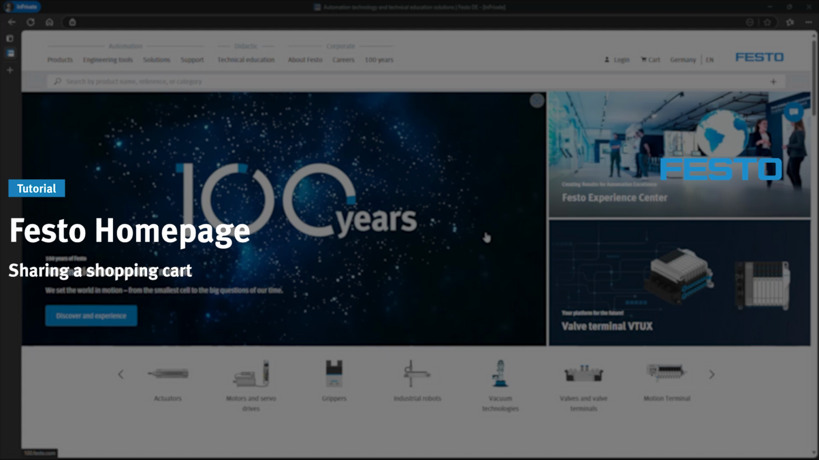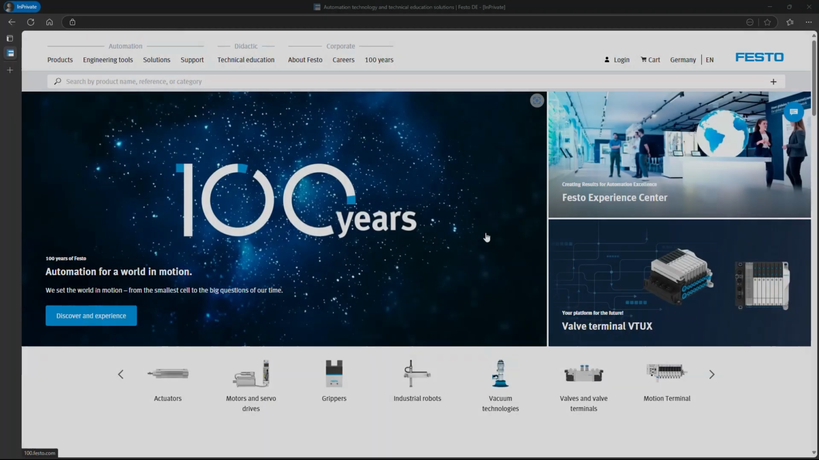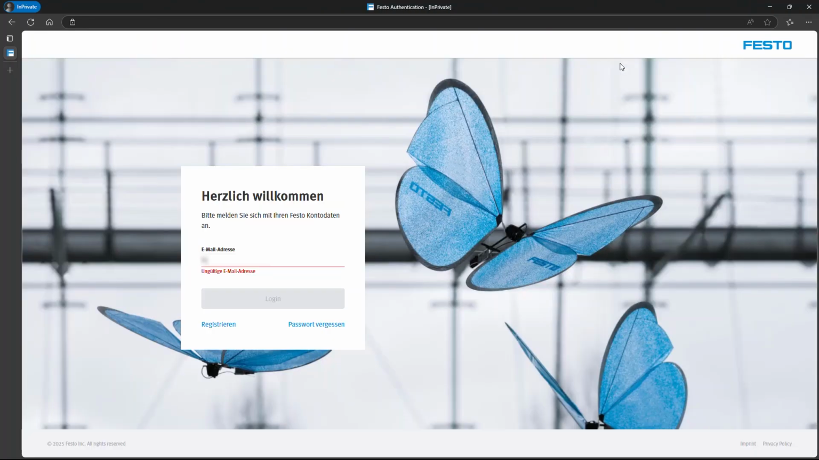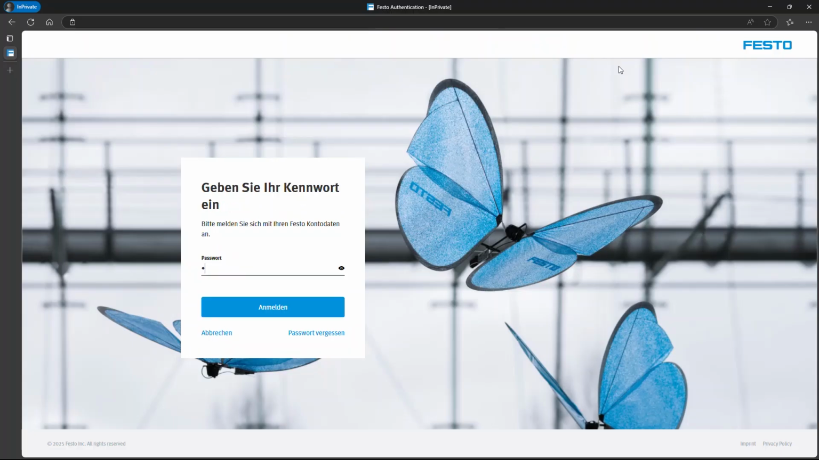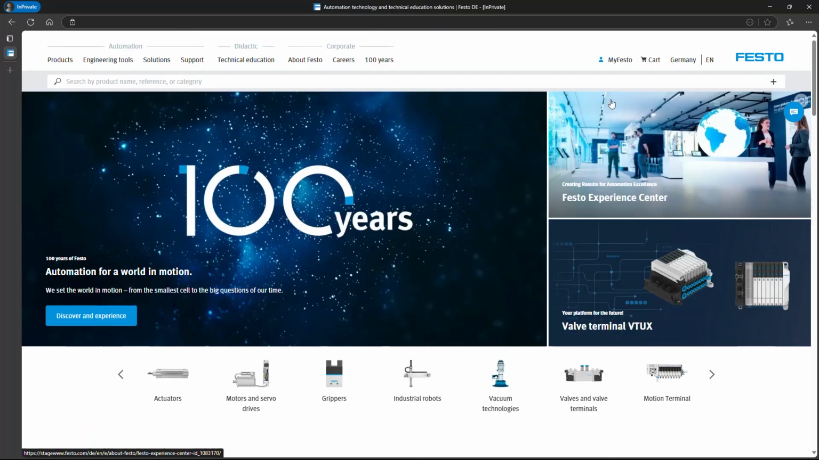Learn how to easily share your shopping cart with team members or external contacts on the Festo website. To do this, first log in to the Festo website with your login data. Then add the desired items to your shopping cart.